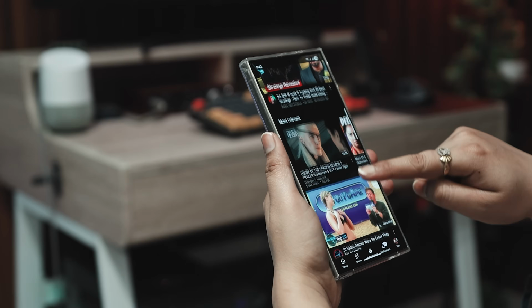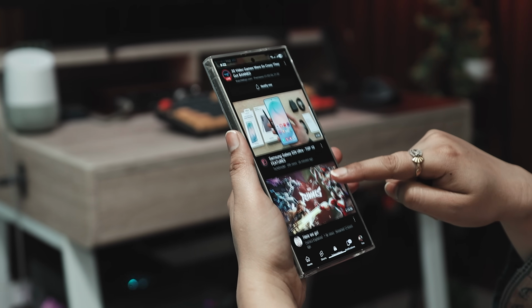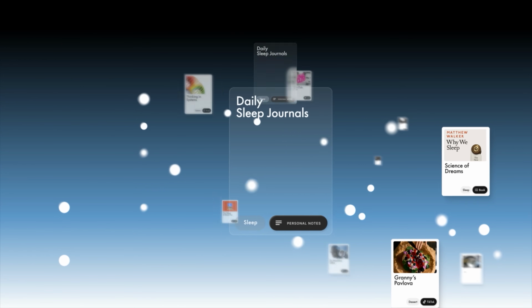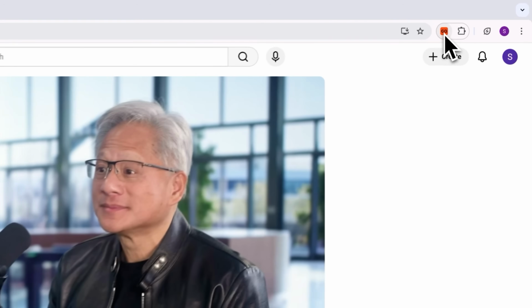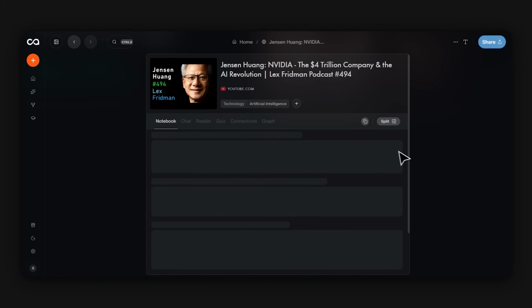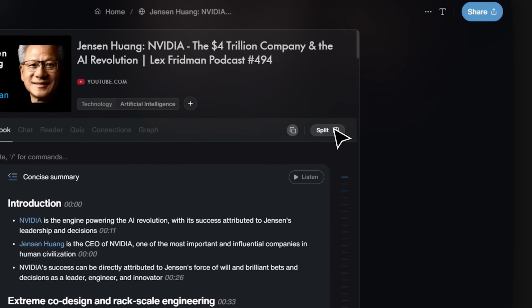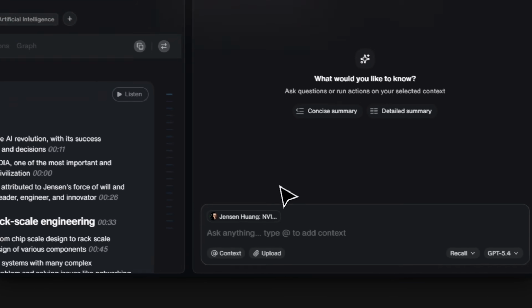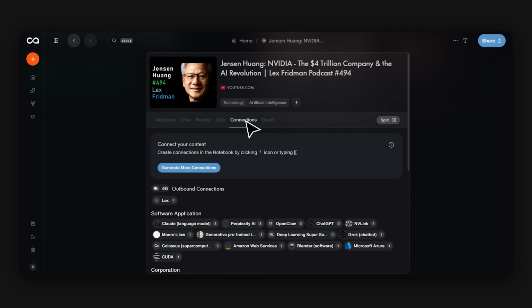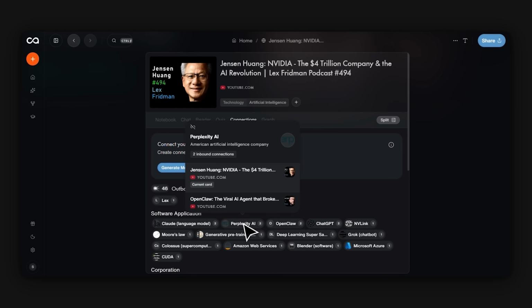Now let me explain the biggest shift Recall brings in a simple way. Normally we are just consuming content, we watch videos, save things like articles or posts and then forget most of it. But Recall flips that completely. It turns everything you consume into a proper usable knowledge base in just a click. So instead of watching multiple reviews, forgetting key points and rewatching everything again, you get clean summaries, key highlights, structured information, listen to summaries in custom voice and even the ability to ask questions from it. This means you are not starting from scratch every time. You are building on top of everything you have already learned.